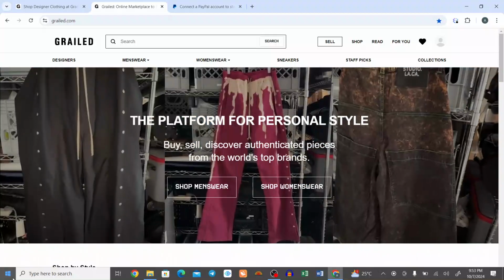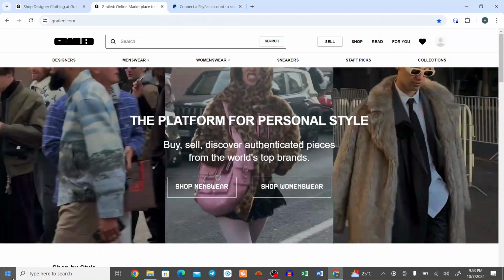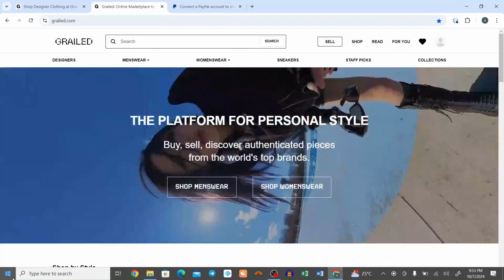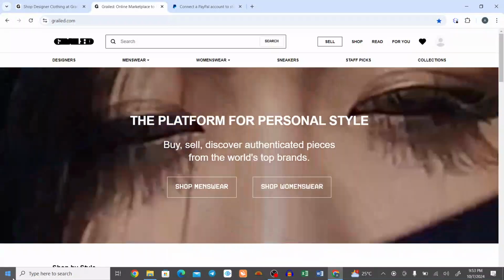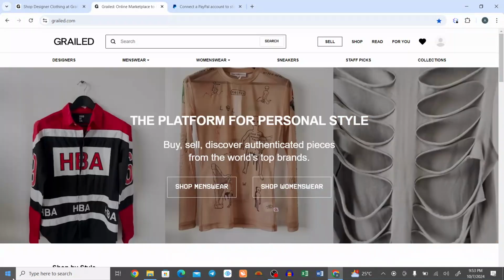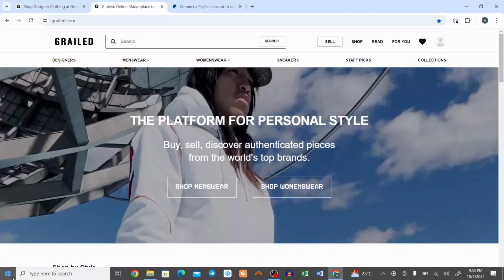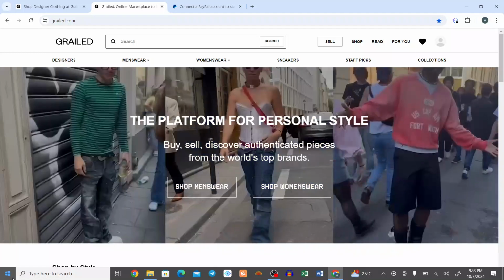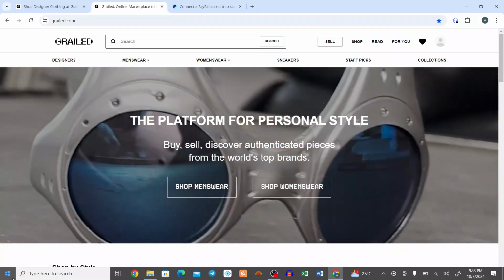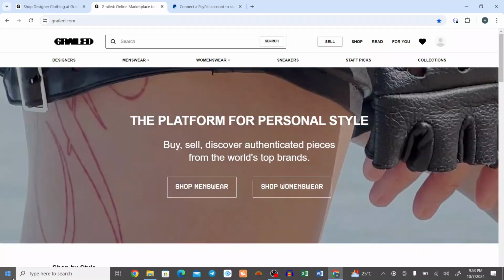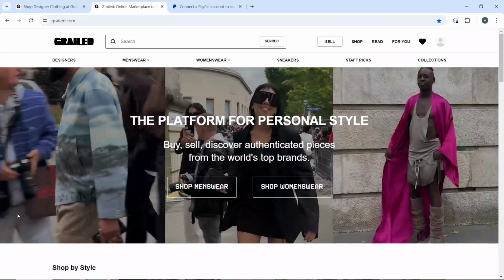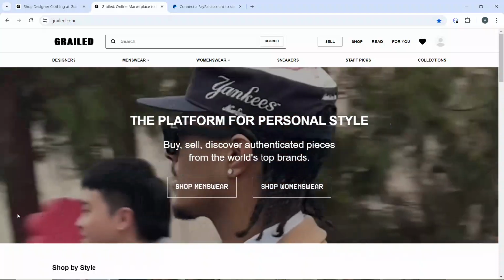The first thing you need to do is to open your web browser and go to www.grailed.com. If you already have a Grailed account, log in if prompted by clicking the login button at the top right corner of the website. Enter your email and password or use Google/Apple credentials if applicable. Logging in may help Grailed provide you more personalized support, but you can contact support even without logging in.